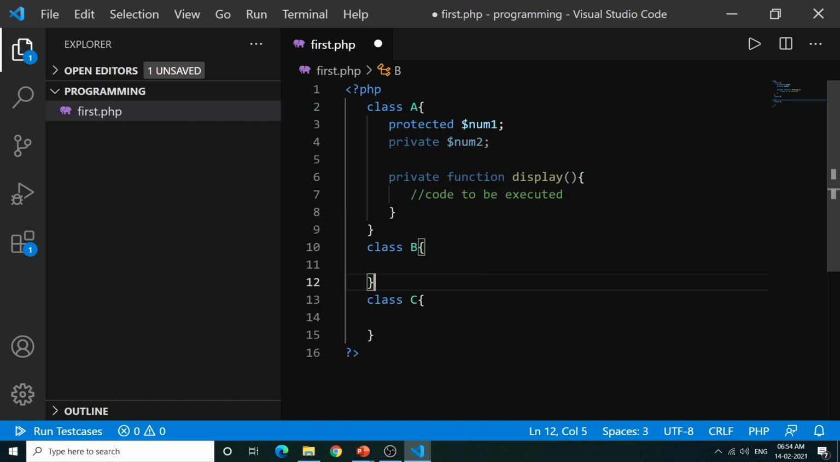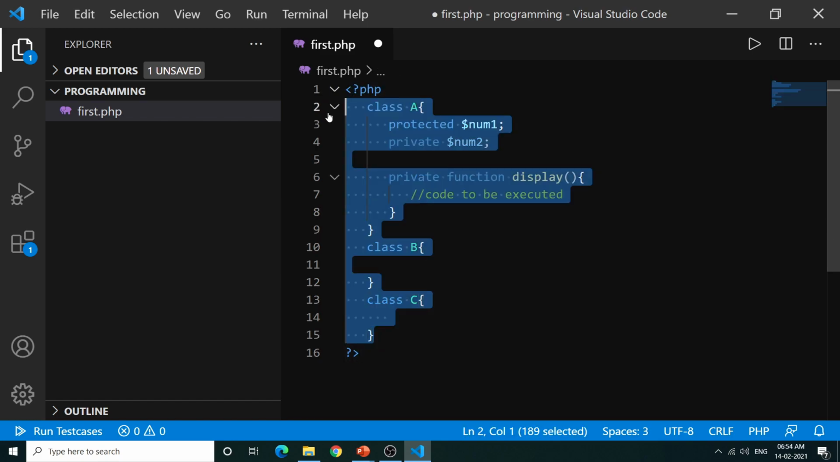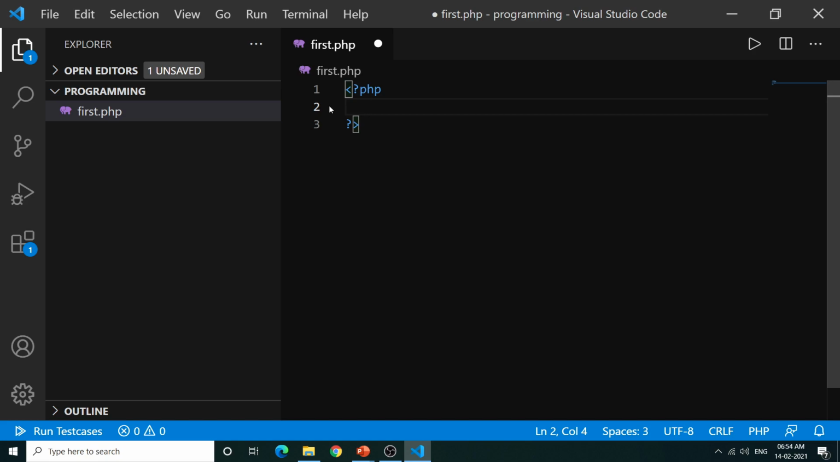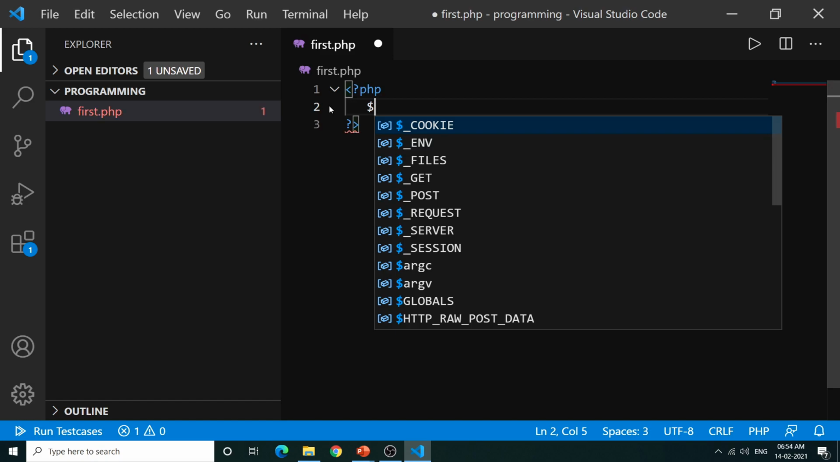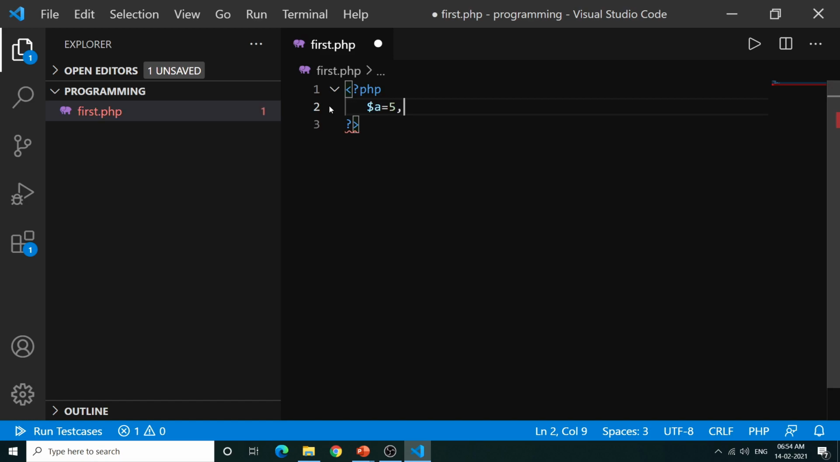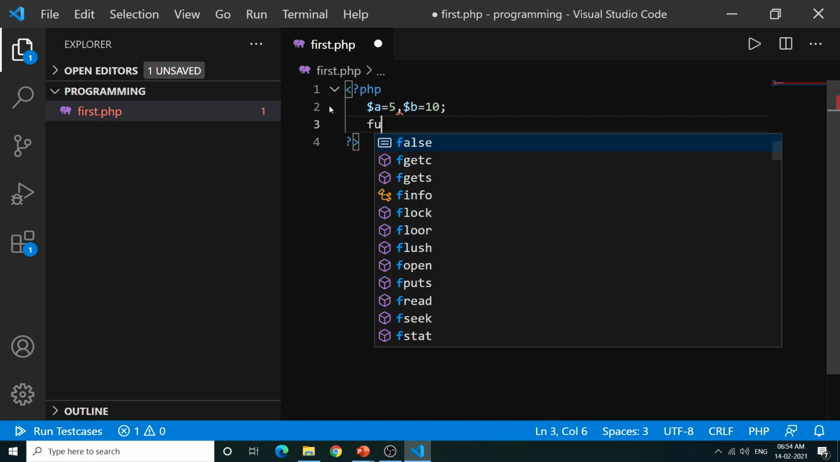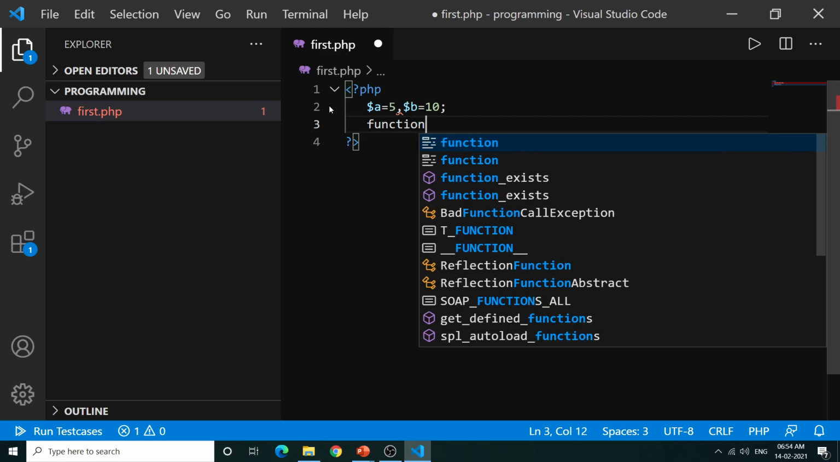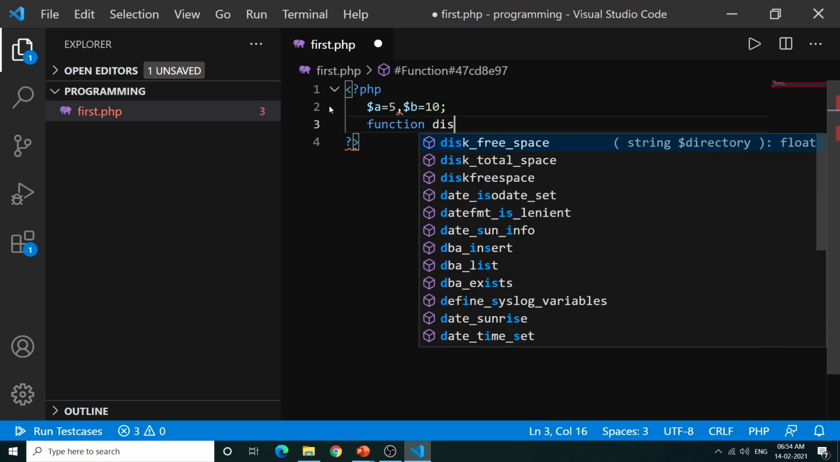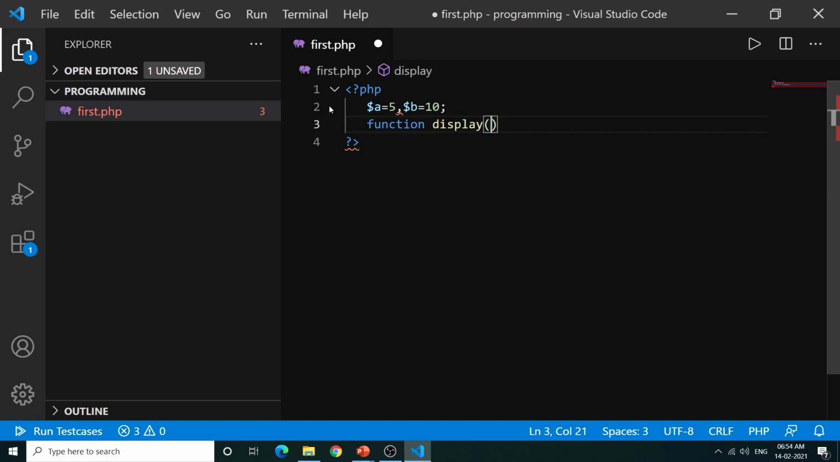One more thing to notice is that in procedural programming, that is normal programming, we declare variables like this. We have variables, and we create some function, say function display, and we can write some code to be executed.